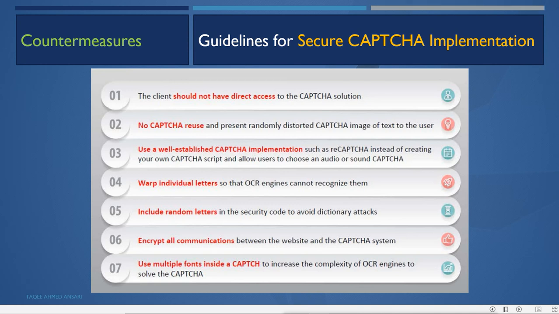Then use a well-established CAPTCHA implementation such as reCAPTCHA instead of creating your own CAPTCHA script, and allow the user to choose an audio or sound CAPTCHA. Then wrap individual letters so that OCR engines cannot recognize them. Include random letters in the security code to avoid dictionary attacks.